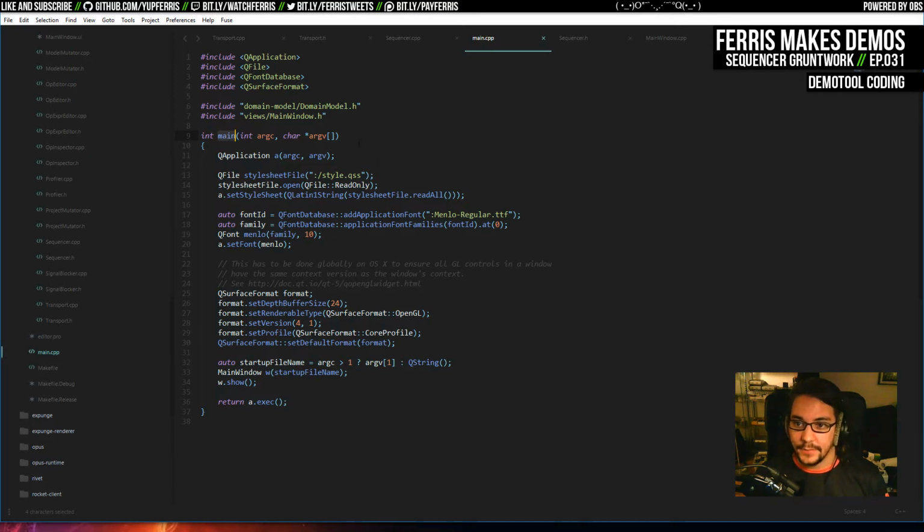Yeah, Qt has a lot of batteries included. So it just makes the QApplication, loads the style sheet, loads the font that I wanted, sets up some surface stuff so we get the right version of the GL context. We have to do this globally because I used to support OS X, which I just leave here because I might still at some point. See if we need to load a file and then make the main window and show it, and that's it.